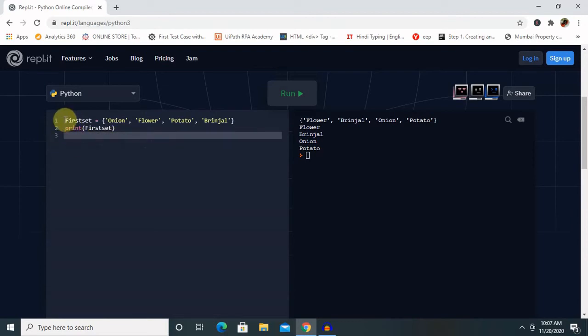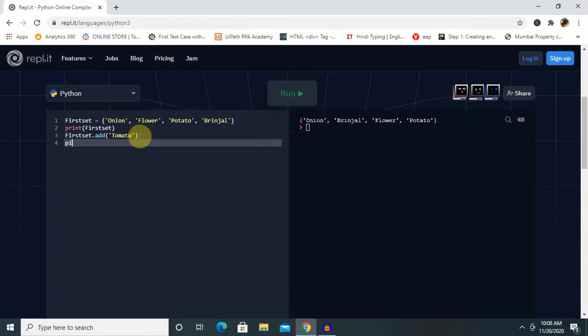So we have already declared the set here. Just have to use the set name, then add, and a round bracket, and in between that we have to provide the value. So the value I am giving here is tomato, and let's run this. Because we are not giving a print statement, it will not print. So print first set.